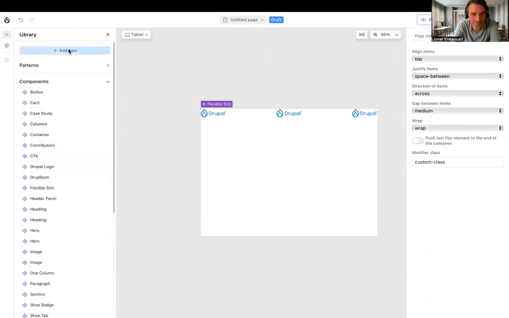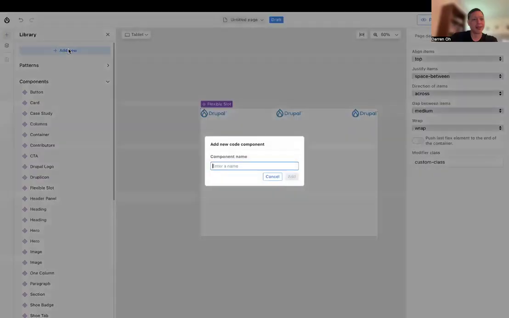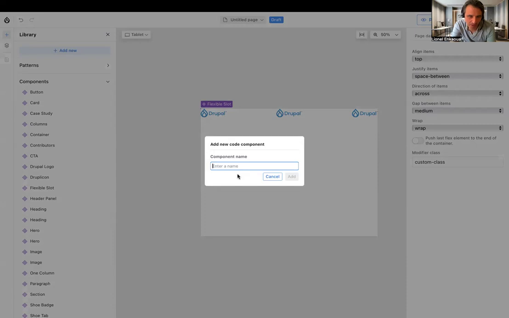And choose add new, what can I do here? So when you do a new over there, it's to add the code component. So it's not SDC anymore. It's a React component with Tailwind stuff like this. So here you can name it the way you want.